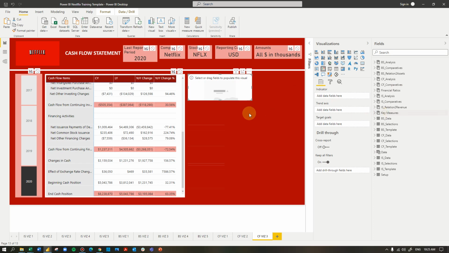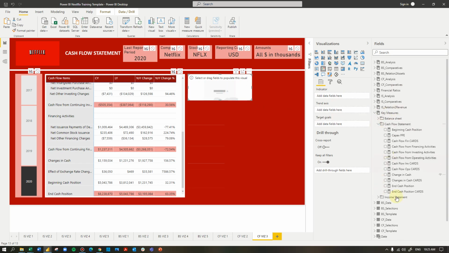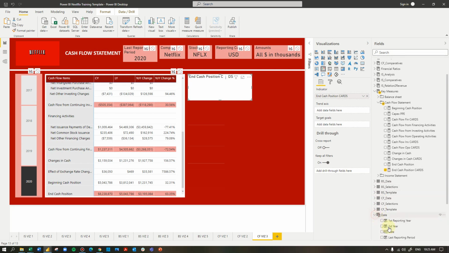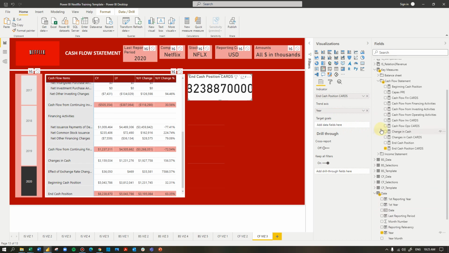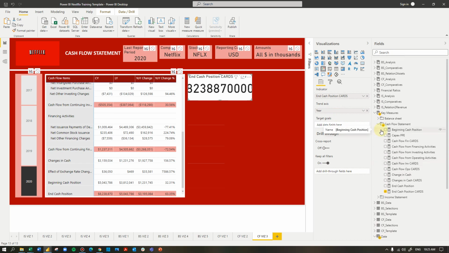Okay, what I want to do here is let's visualize the end cash position. So in cash position, the cards is going to be the cards one because we want to format it to billions. So we put that in our indicator. We want to put the date, the year, and then what we want to do is the target goal. We want to show the end cash position cards for the prior year.